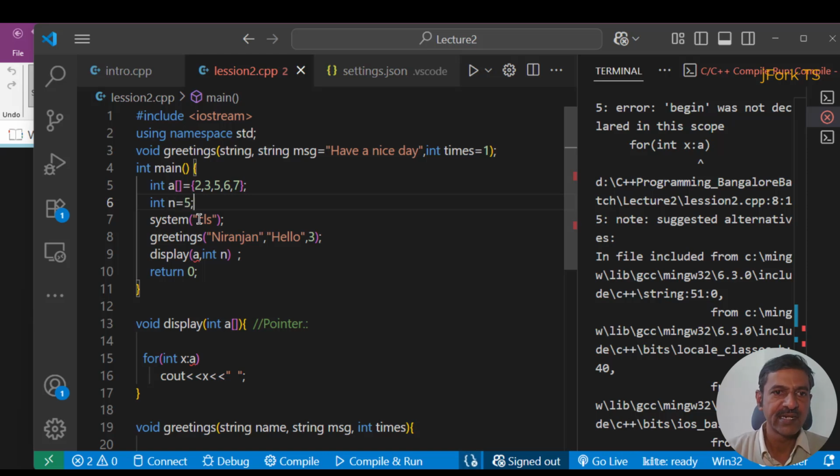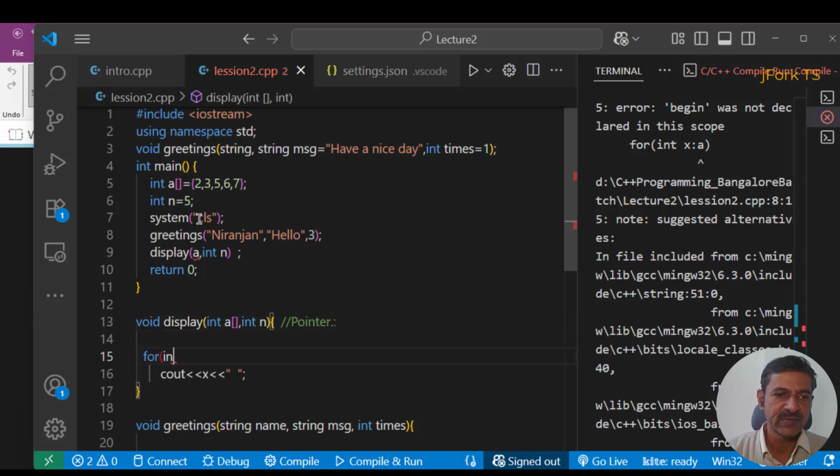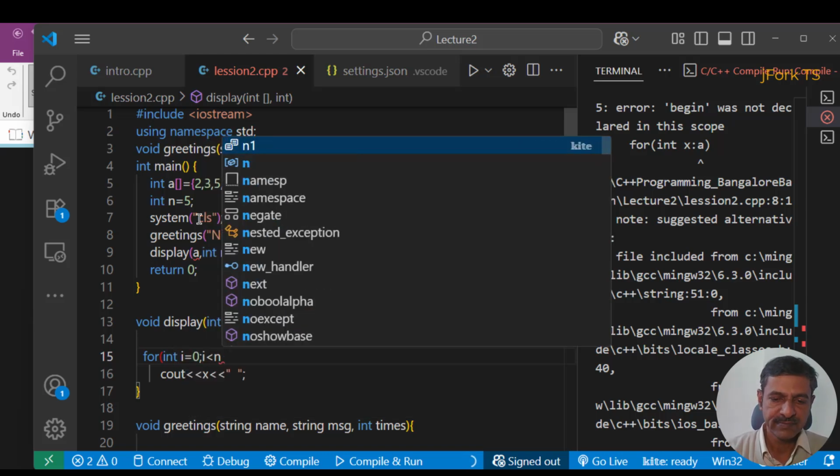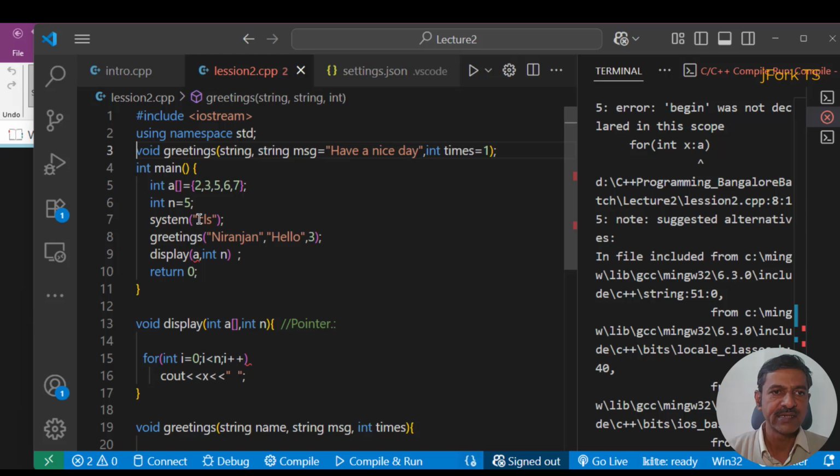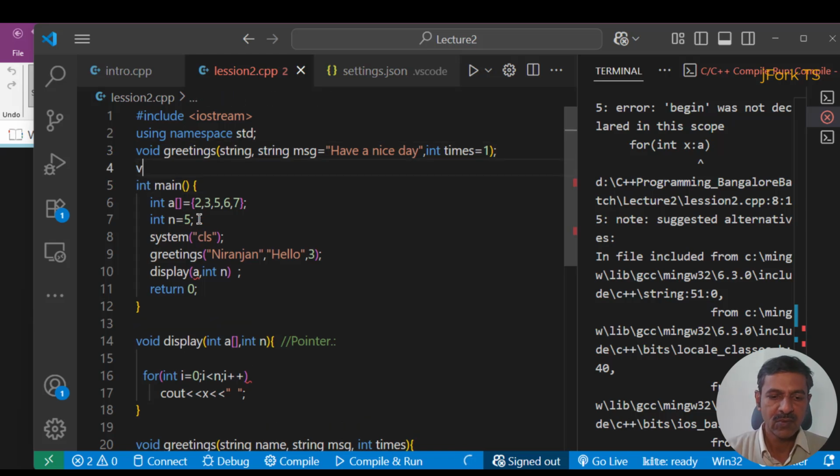There are 5 elements, so I can declare this, and using the array name and the size, I have to use a regular for loop. You cannot use a for each loop. I less than n, I plus plus, and the function prototype we have to write here. Void display, int is an array. This is a regular variable. Okay, so now this should work.